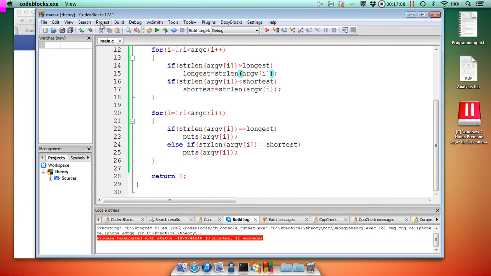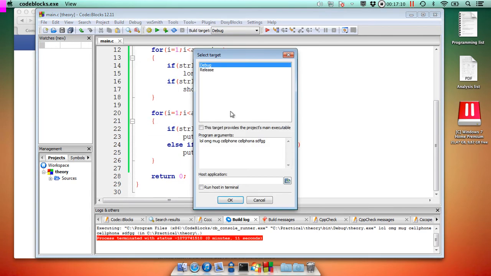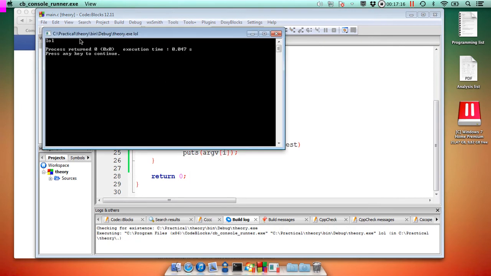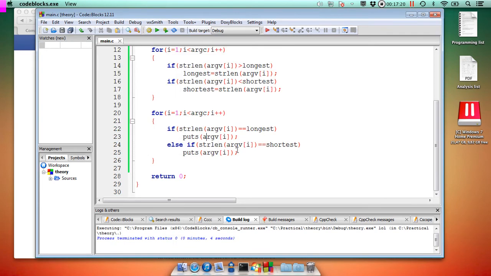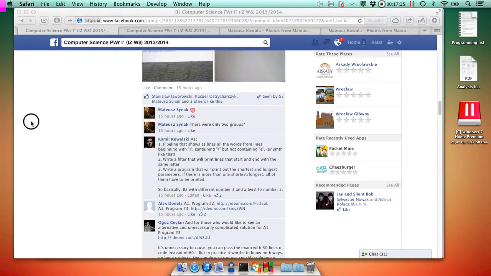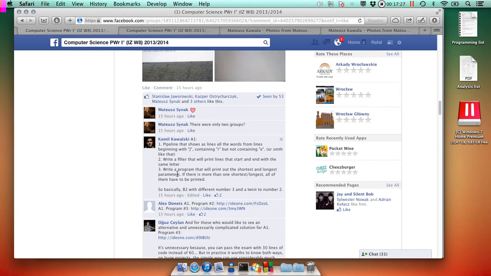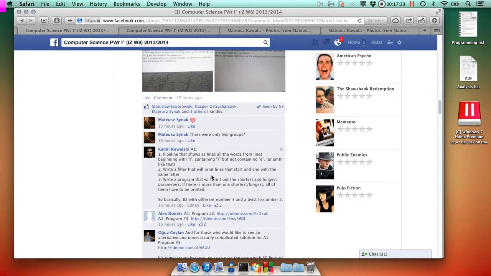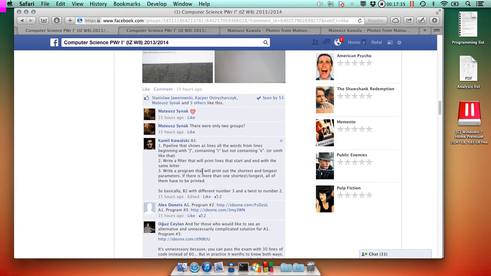Yep, so that's it. Let's see what happens if we have only one argument. We wanted to avoid printing it 2 times, right? So it's going to be the longest and the shortest. And it's printed only once as the shortest and the longest. It's the same here. So this is the program from A1. It's pretty complex if you think about it, but when you get to writing it, it should just go.